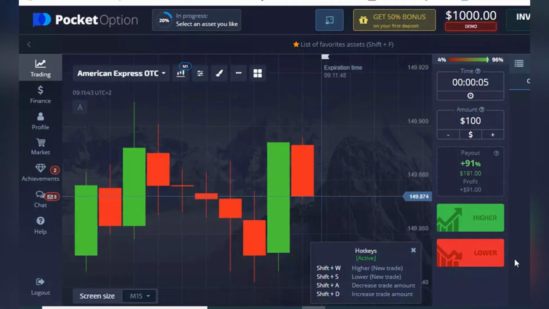You now have access to the Pocket Option demo trading platform with virtual cash to practice risk-free trading. You don't need to verify your identity or deposit money to use the demo account. It's perfect for beginners to explore the platform and test strategies.